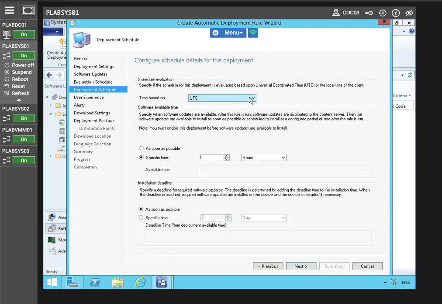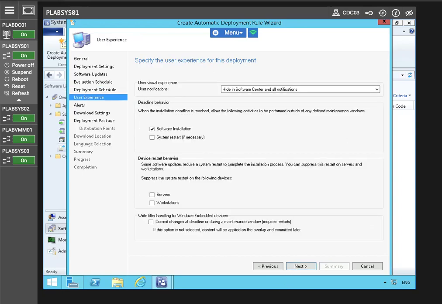So the time, we want it based on the client local time, so everyone is not confused by being in a different time zone, especially if you have a large enterprise that spans multiple time zones. And then we want it done as soon as possible, as far as enabling the deployment before the software updates are available. All right, I'm going to go next.